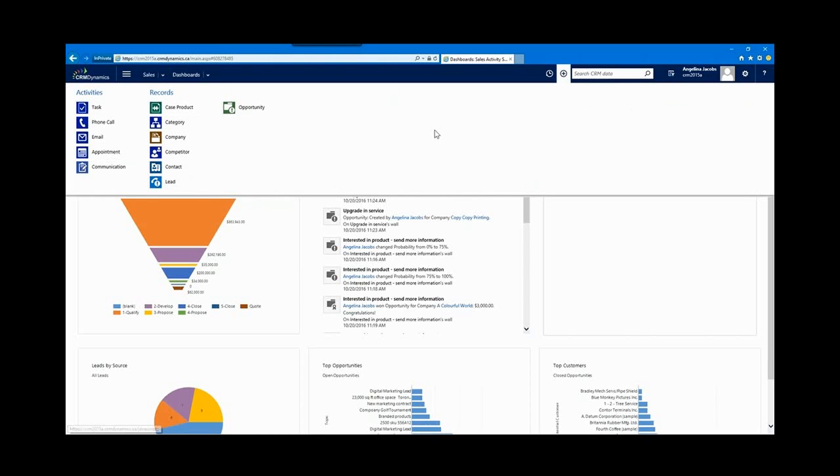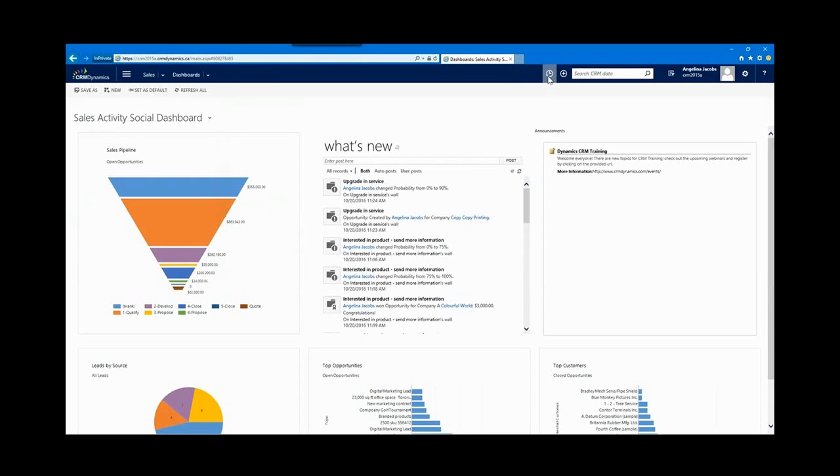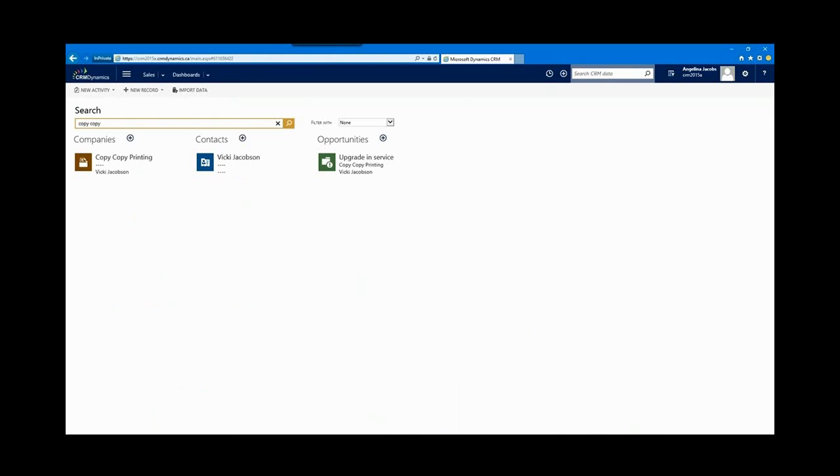Okay. And then moving further to the right, you have a search bar here. What this is, it's a multi-entity search. So I'll just get rid of my menu here. Whoops, there. So what I mean by multi-entity search, it means if I put in something like an account name, copy, and I press enter, it's going to show me different types of records that have copy within it.